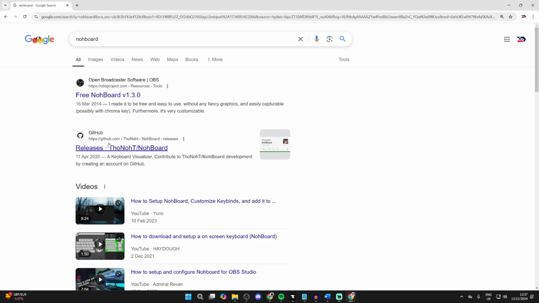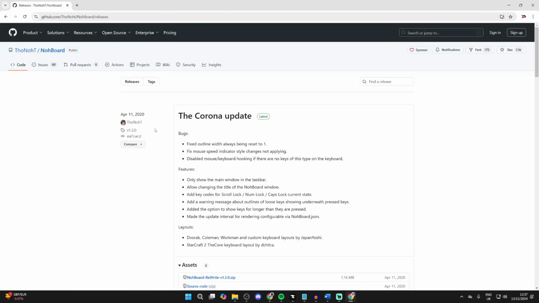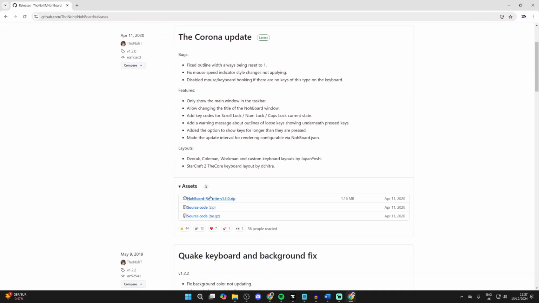Then what you want to do is come to GitHub here. So this is an open source application. You can scroll down and find the assets here and click on the zip file. It will download like so.